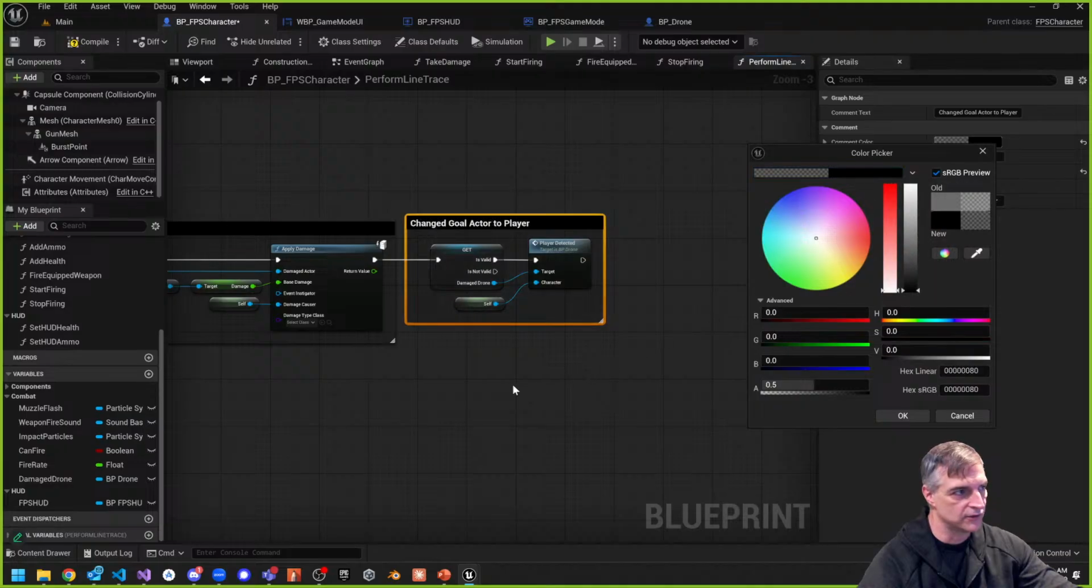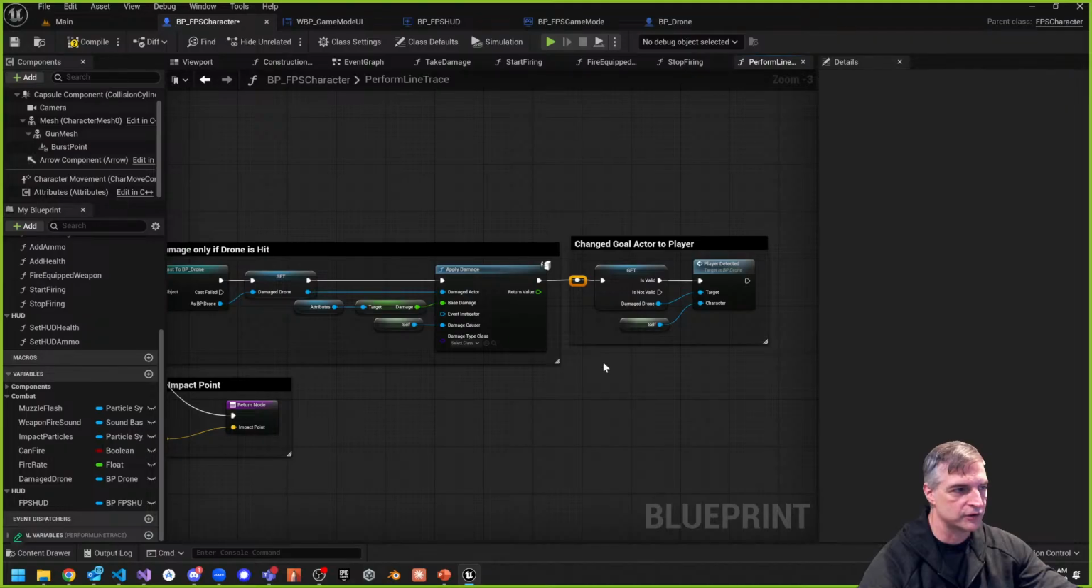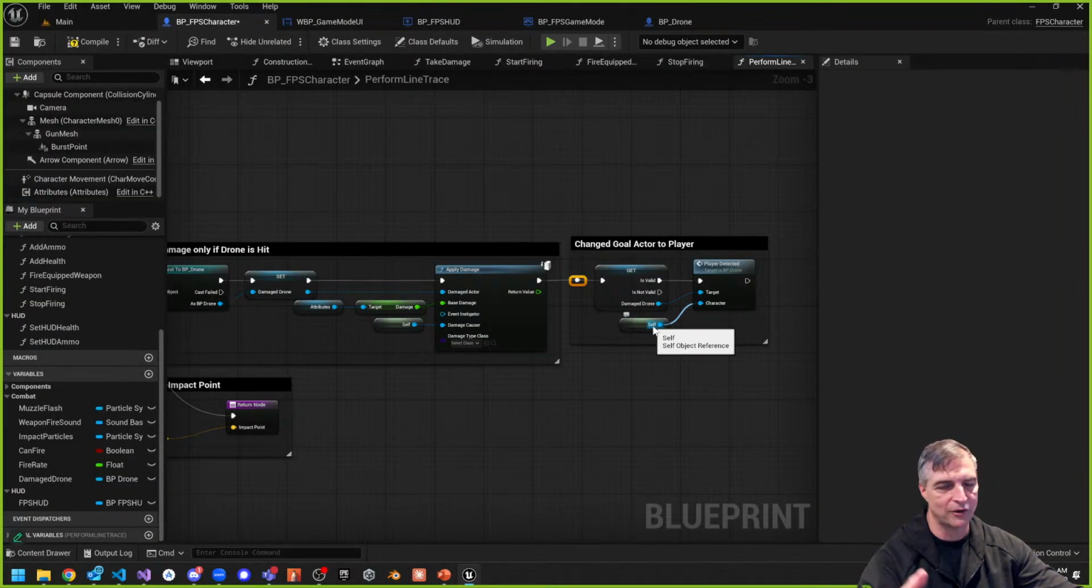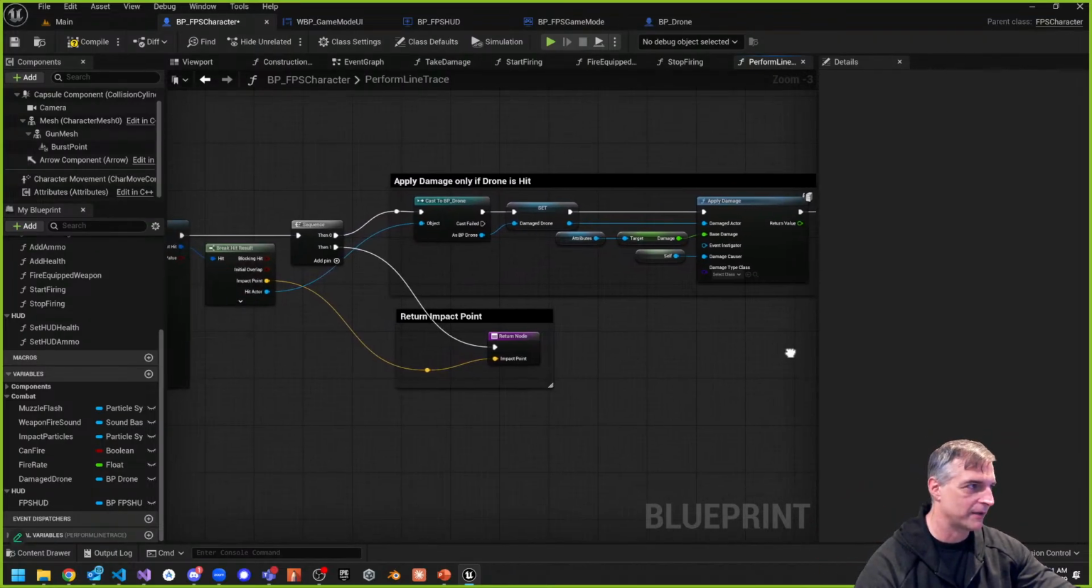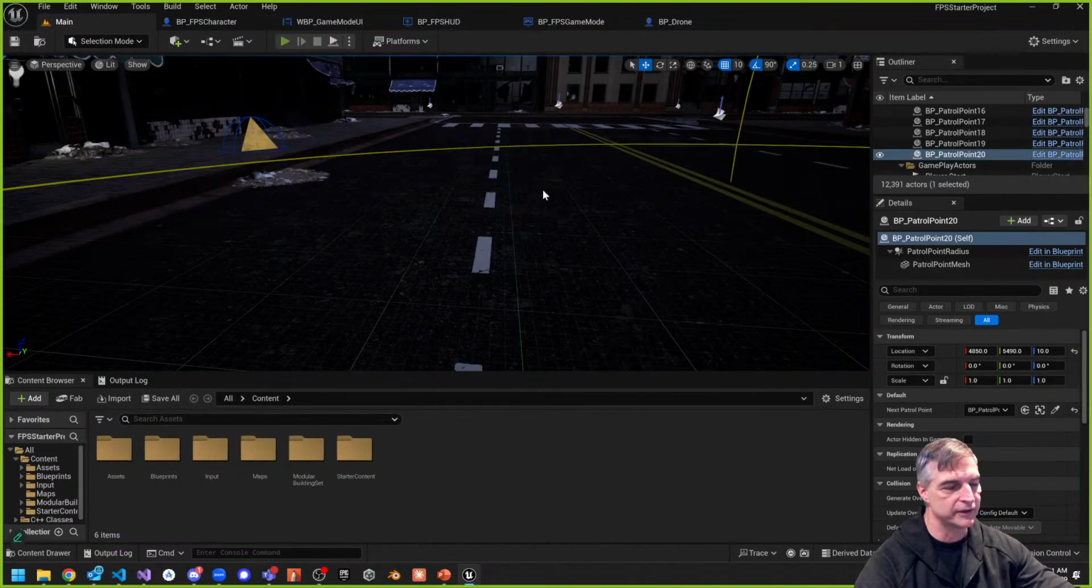So basically, as soon as I hit the drone with a bullet, it should start coming after me, which is a way better mechanic than what we've had so far. I can shoot the drone as many times as I want, and it won't even know or do anything, right? Which is kind of a bad thing. All right, let's try this out. Compile and save and test, and let's see if we can do that.